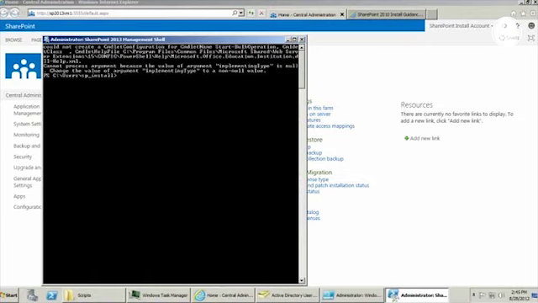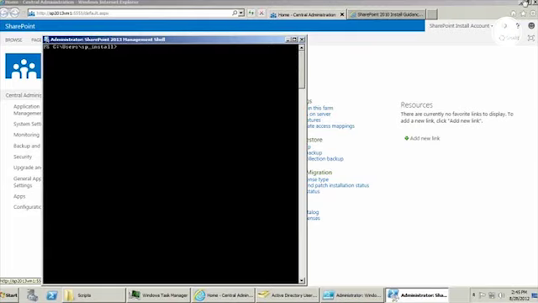Somebody mentioned that there's not a MOSS 2007 build numbers list on there. I never had a MOSS 2007 build numbers list. I always wished that I did and never did, so I've got a 2010 one.